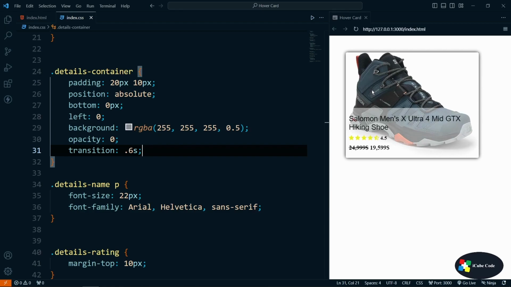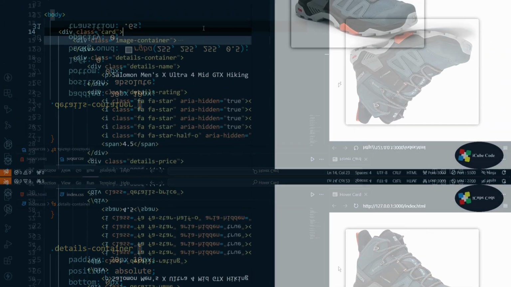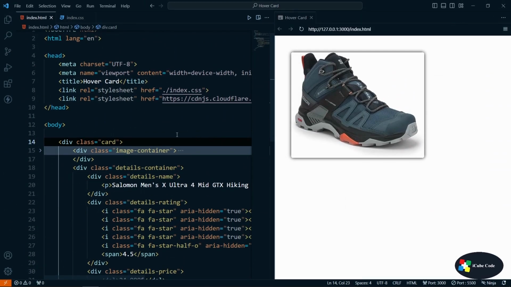Okay, so this is how you can create a hover effect card. This is about the hover product card which we have created. Once you hover over it, it will show you the product details.